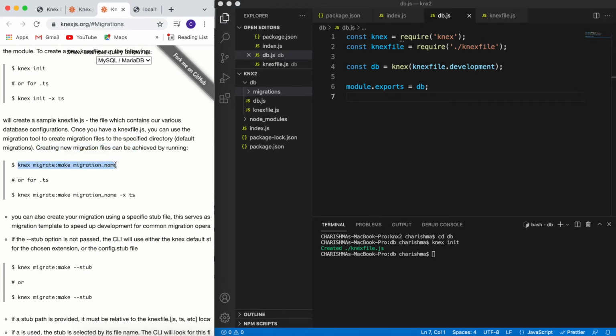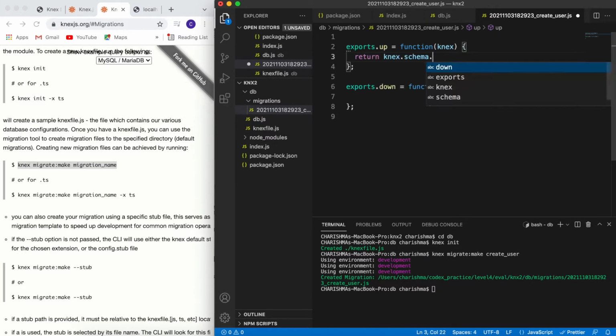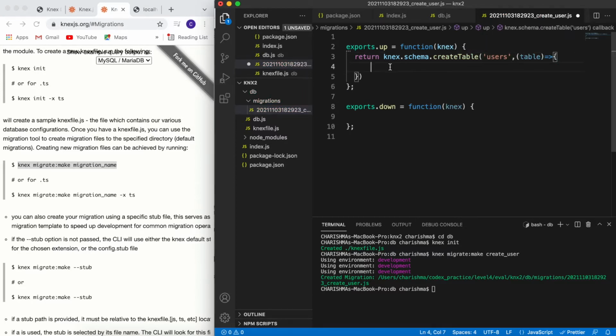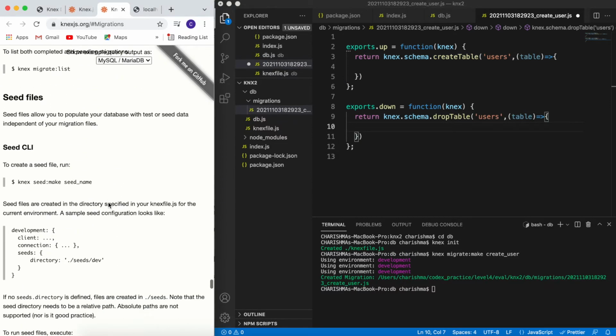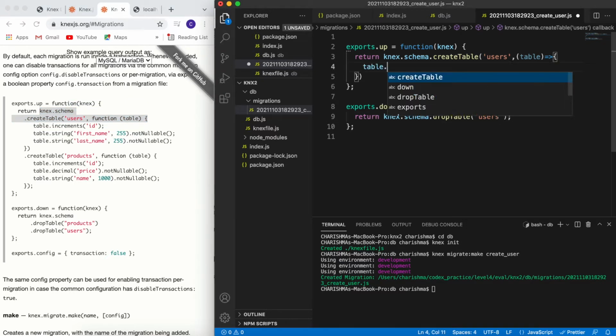As you can see, you just need to use the command knex migrate:make and the migration name, whatever name you are using. I'm using create_user, and then it's gonna create a migration with a hash number. Inside it has up and down. Inside up, I'm gonna write knex.schema.createTable so that whenever you run the migration, it creates a table. And in down, it's gonna drop the table, so it undoes whatever you did in up.